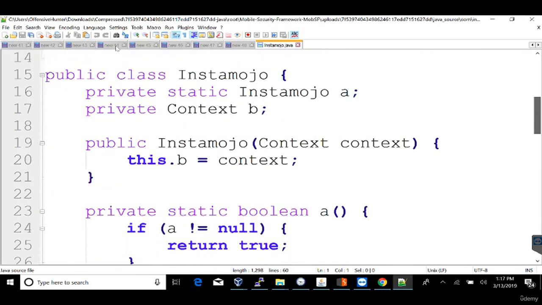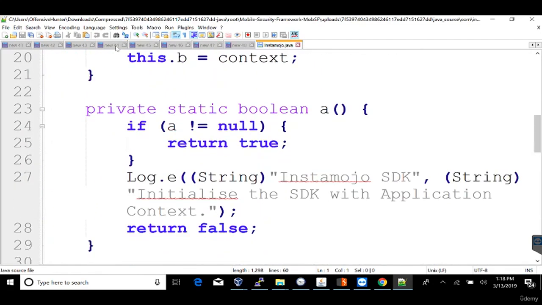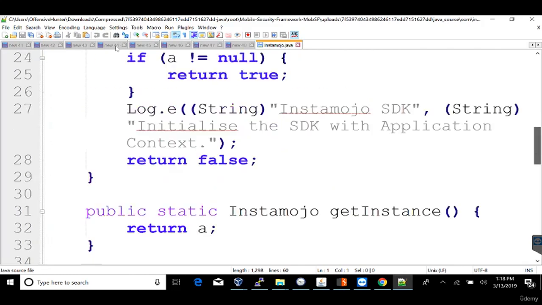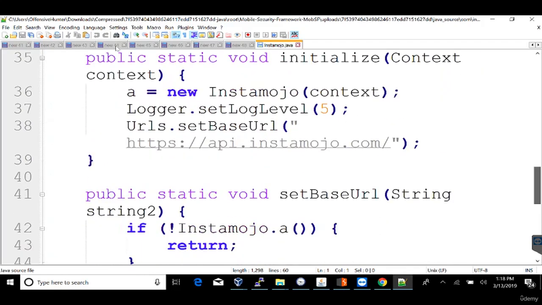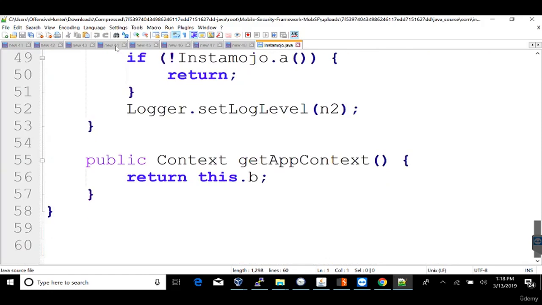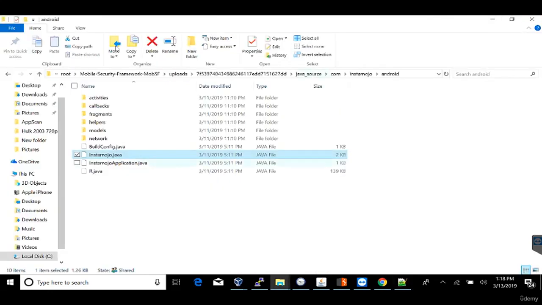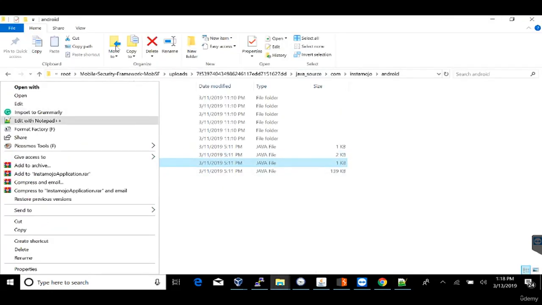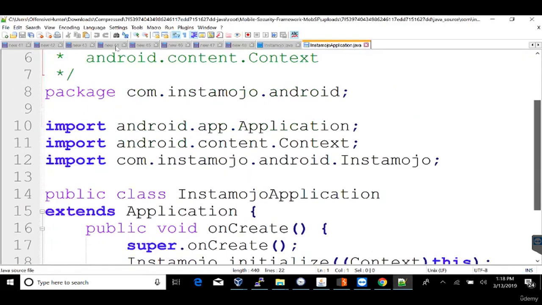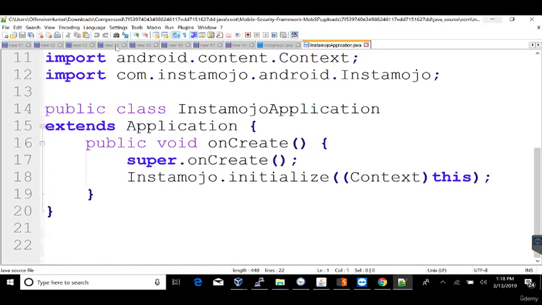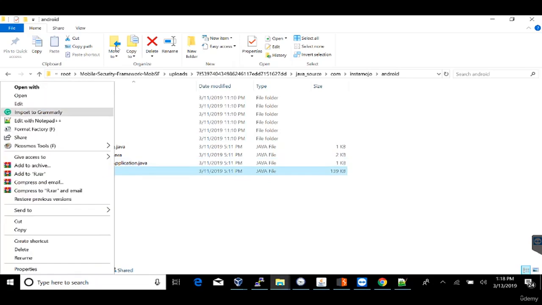So you have to now read this code. They are using InstaMojo SDK. Are we getting something interesting? No, in this I haven't got anything interesting. Now there is an InstaMojo applications. Let me simply open this now. No, there is nothing important. I don't think so there is anything.